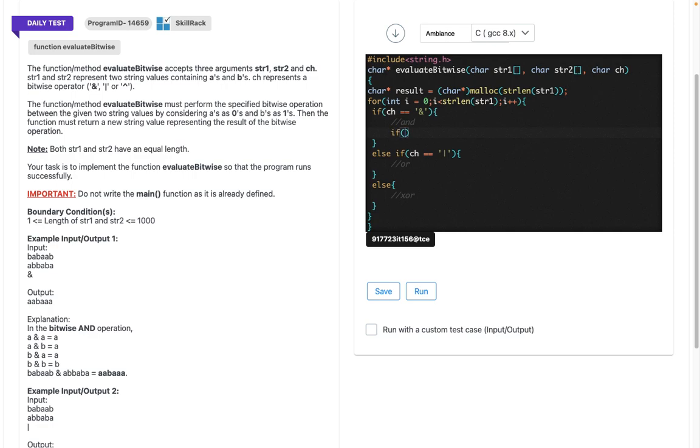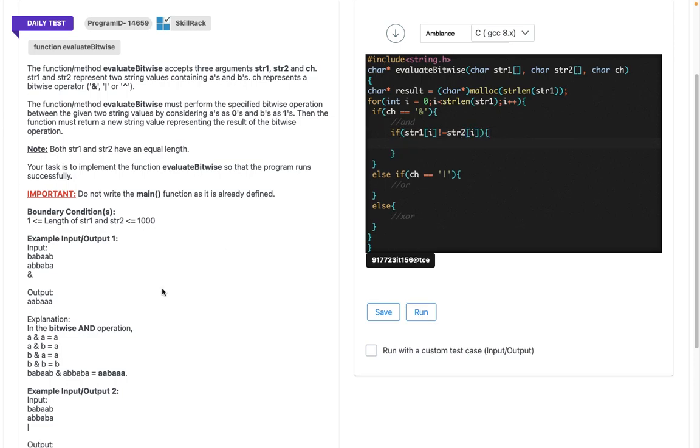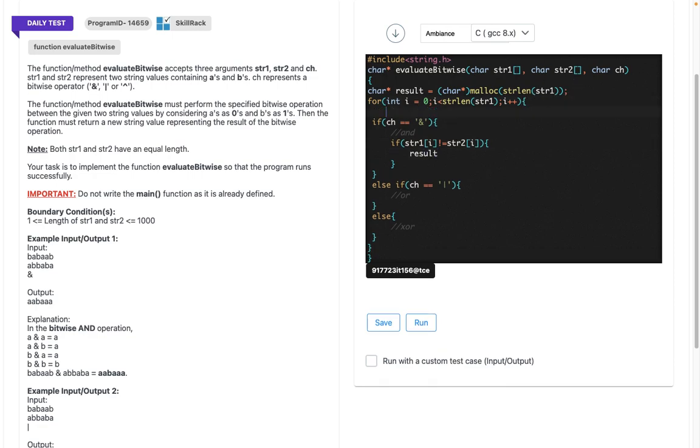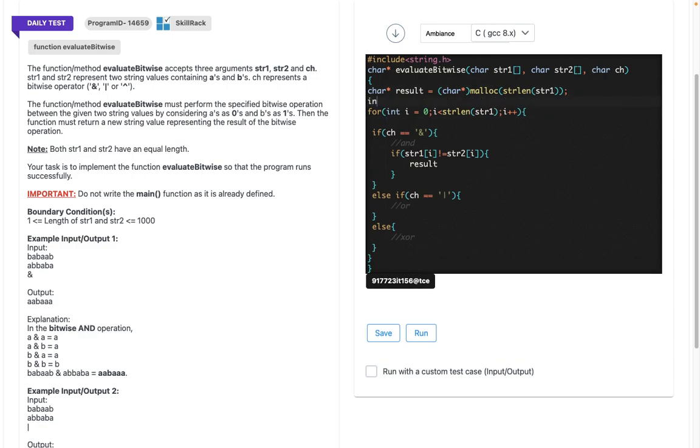So if str1 of I is not equal to str2 of I, then both characters are different, am I right? So if given A and B or B and A, the result is going to end up with A. Let's track the index by having a variable named index here. So result of index, auto increment, is equal to character A.